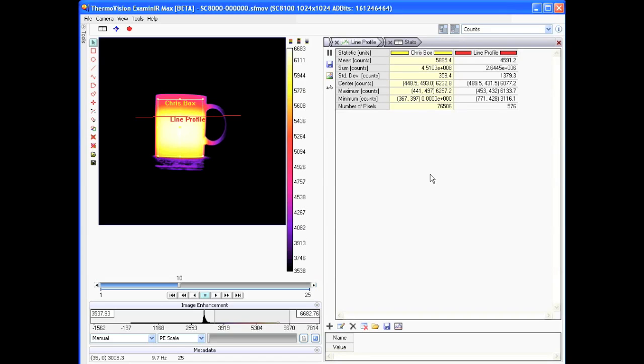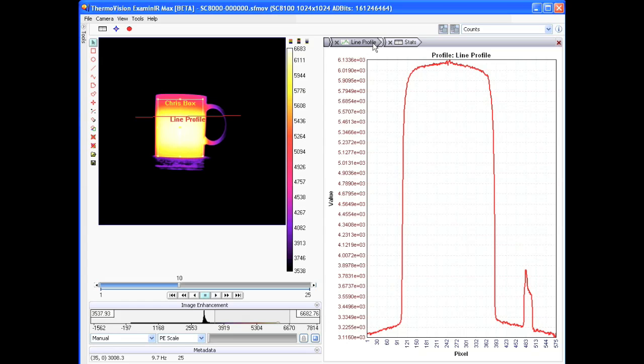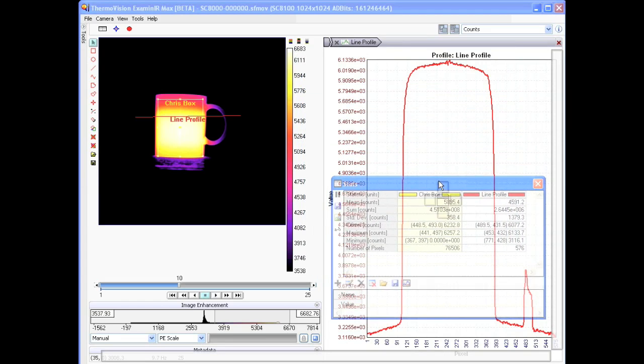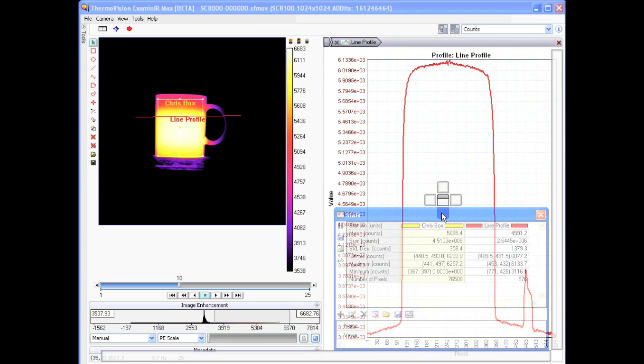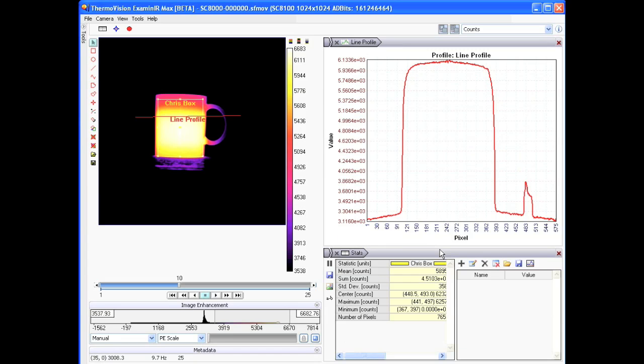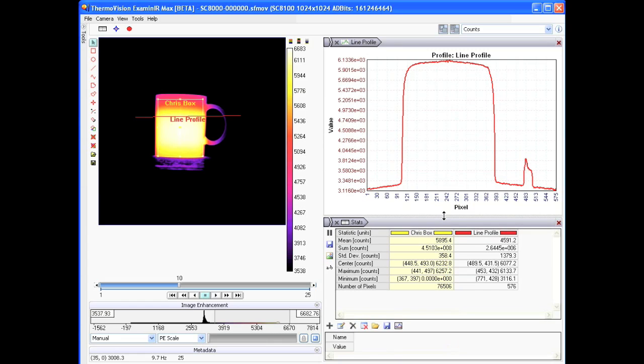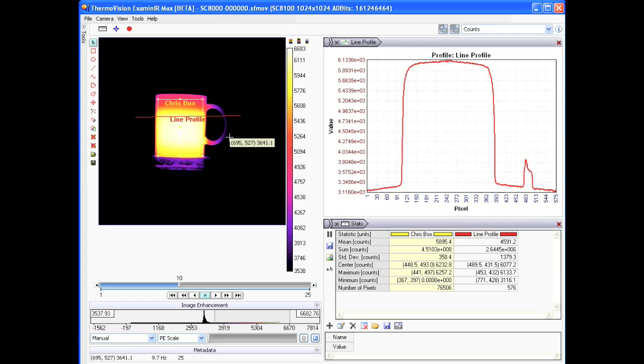If I wish to have both at the same time, I just grab the tab and redock it on top of, below, to the left, or to the right of the image. Let's put it below. There, that's perfect. Let's go ahead and add a temporal plot as well to the box measurement tool. Again, dragging it, and in this case, I'm going to dock it right on top of the line profile.